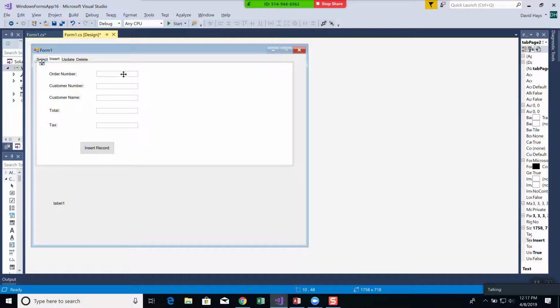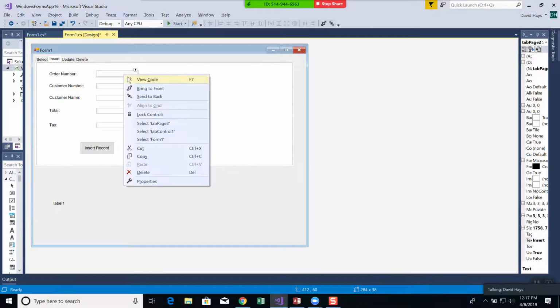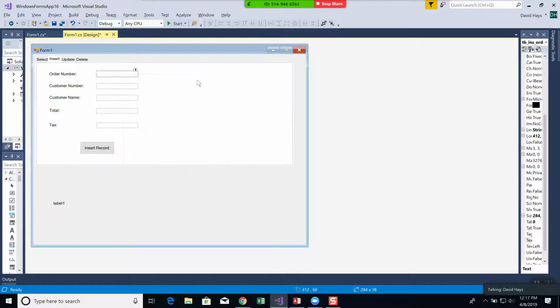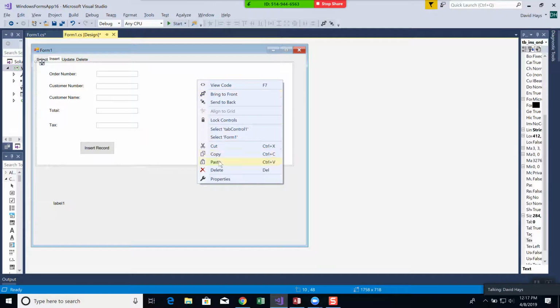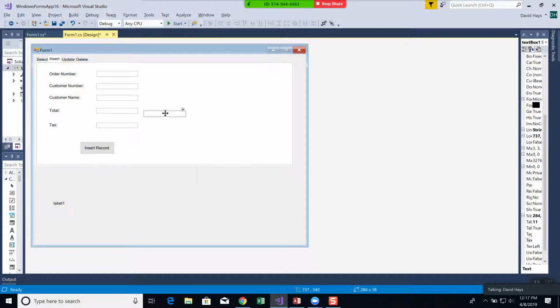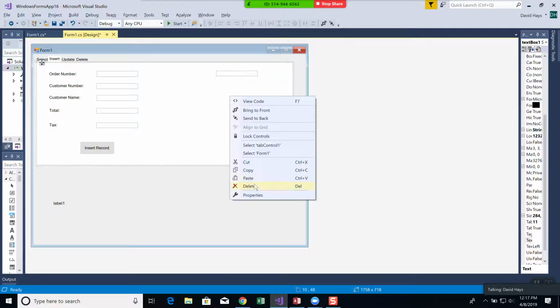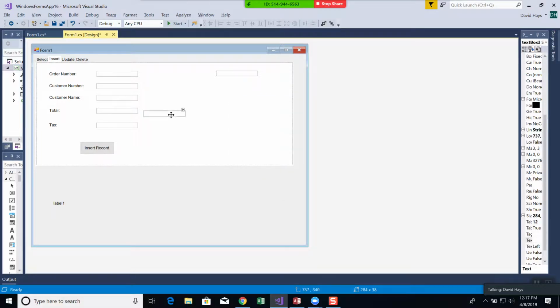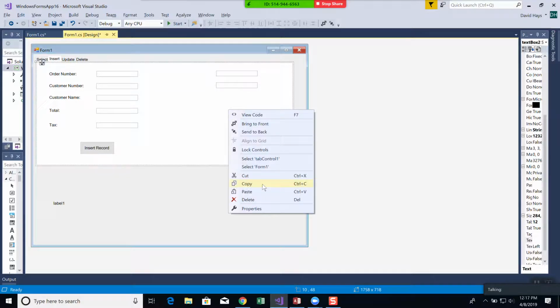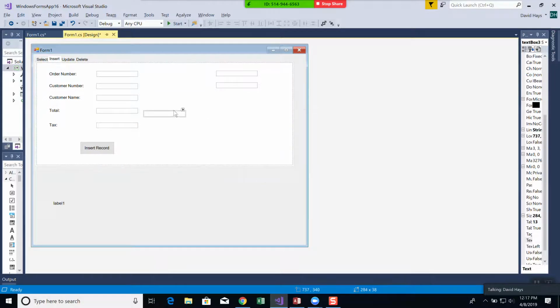So I can right click on this and choose copy. Right click over here in the gray area, choose paste. Right click again, choose paste. And right click, paste. Or you can do Control V over and over.